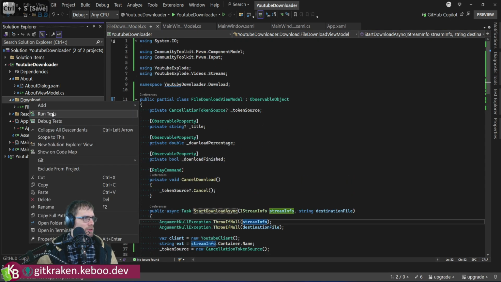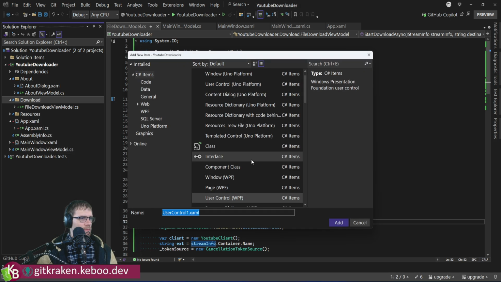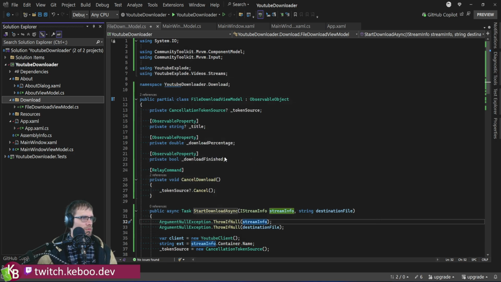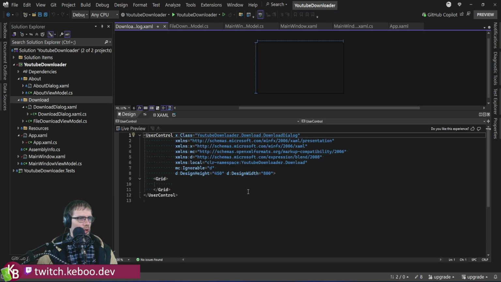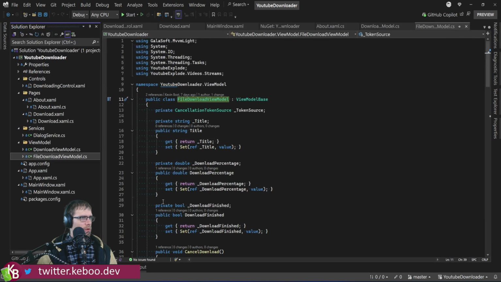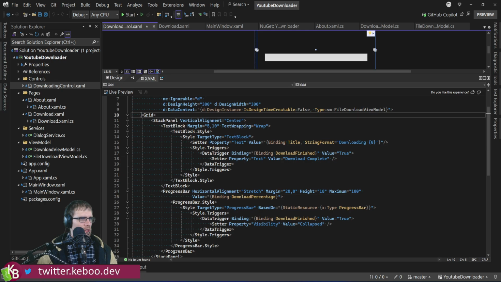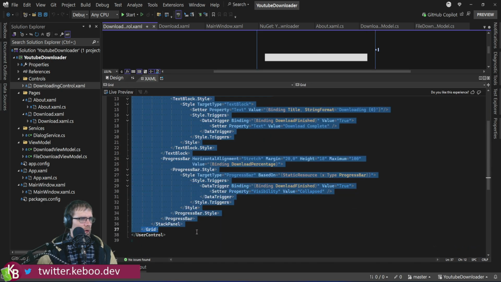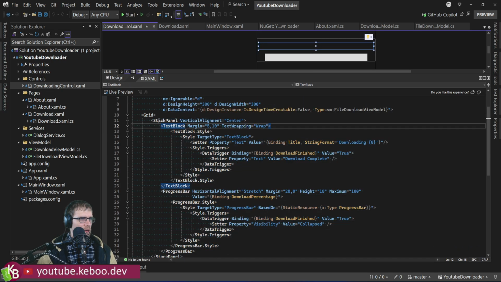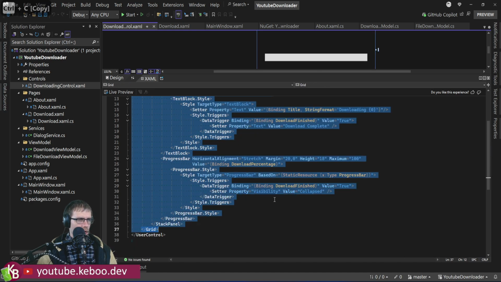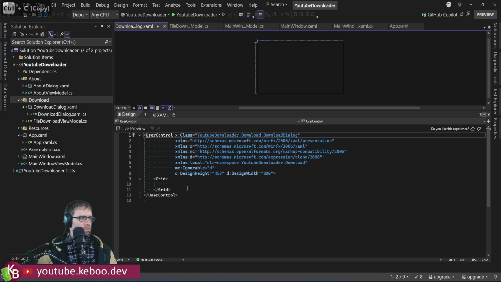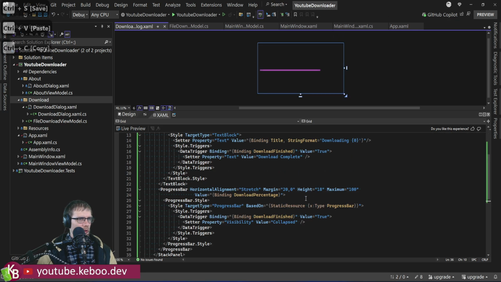Okay, and then let's do a new user control. Download dialog. And then we're just going to go steal all that XAML from the old one, or at least some of it. Why do I have a stack panel and a grid? Oh, because the stack panel is vertically aligned center. Okay. Keep the layout for the moment.